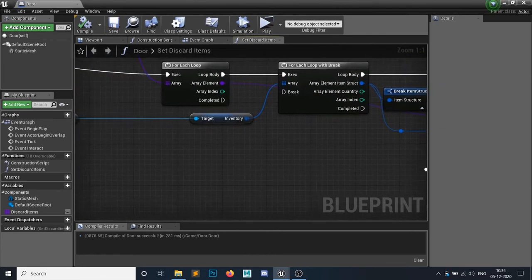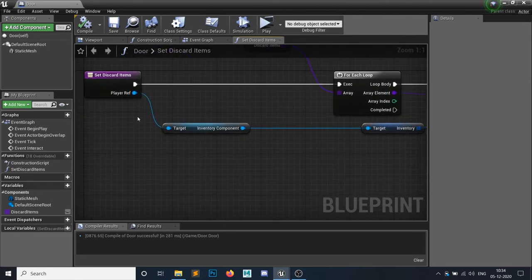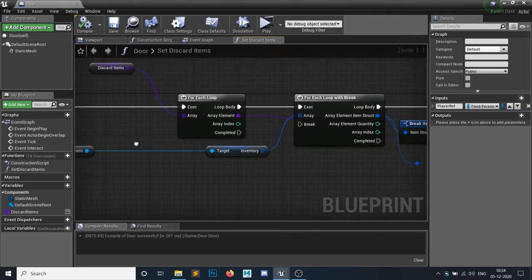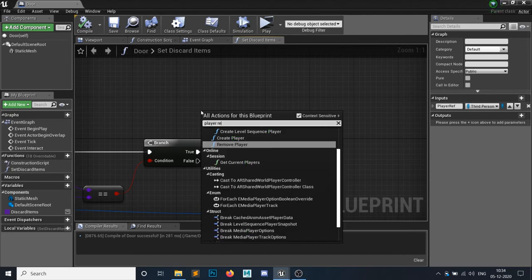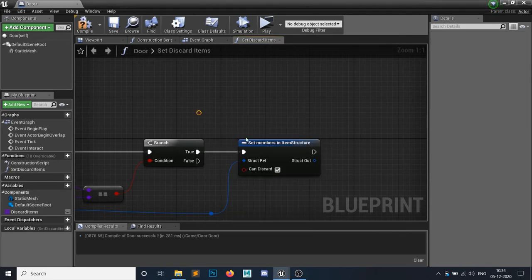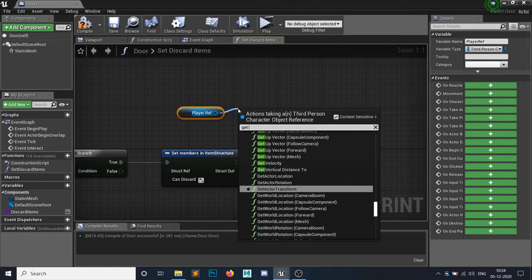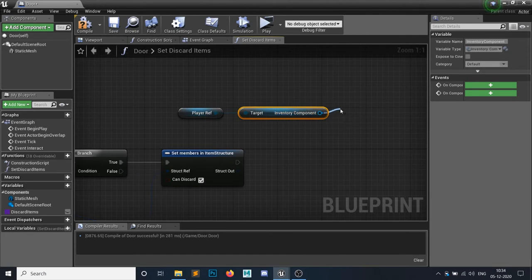This will work. So now we have done this. Now what? We have this player reference, so we can call out this player reference input parameter. I will right click and search for player ref, this one, the function input parameter. From that, get that inventory component and grab that inventory array.